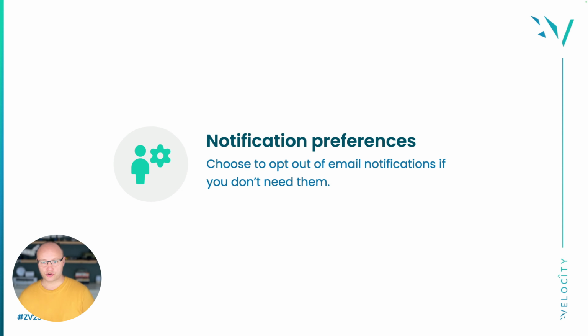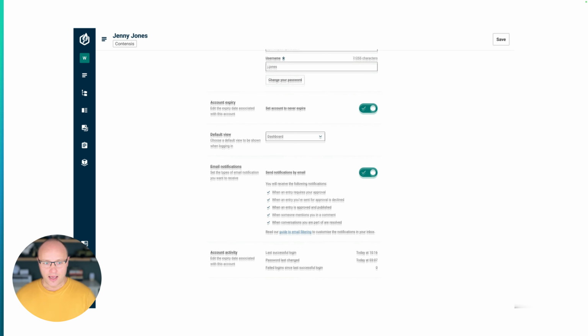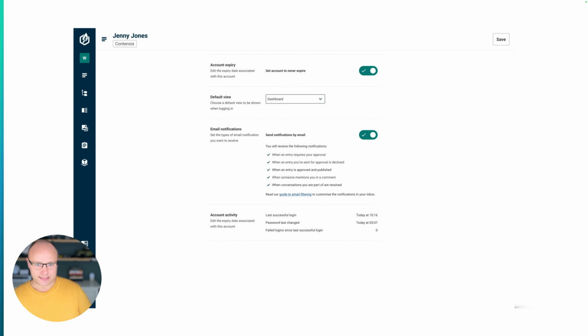You'll also be able to control whether you opt in or out of these email notifications within your user profile. So as you can see here, there's a new email notifications section that you can turn those email notifications on and off. And also you'll see just above it, we've got the ability to say whether you see the new dashboard view or the entries listing as it currently stands. So let's go and take a look at those features.